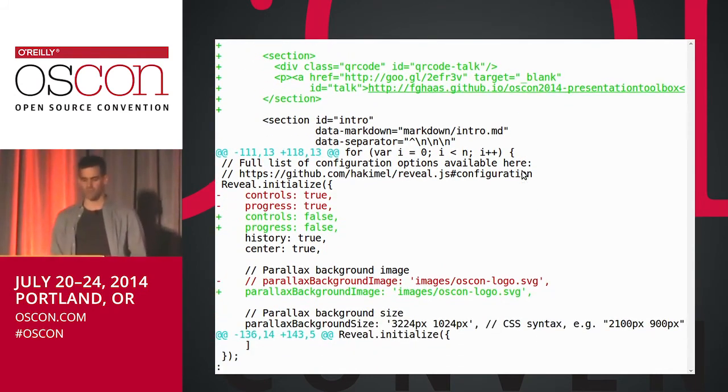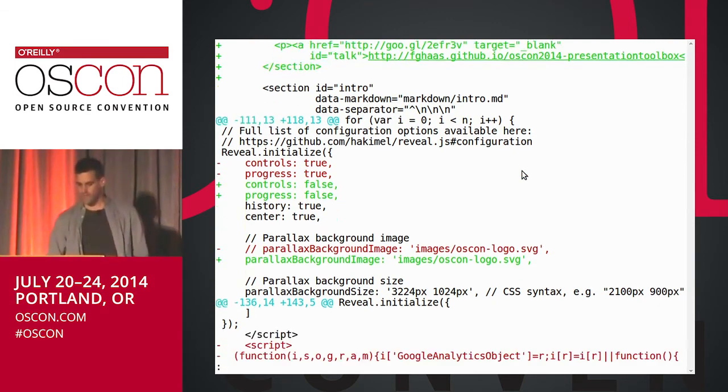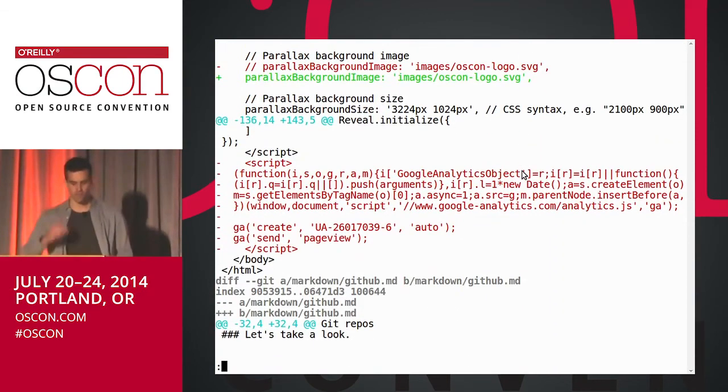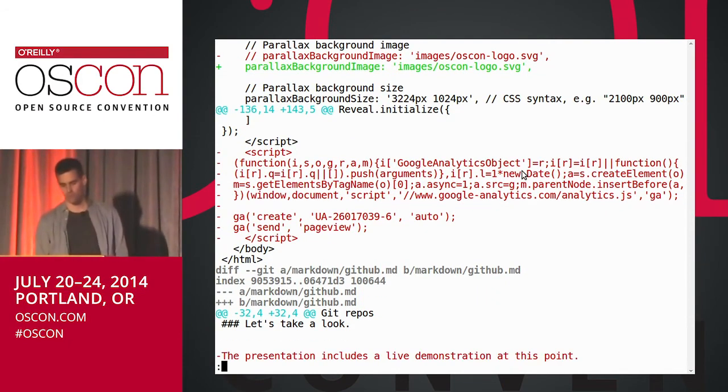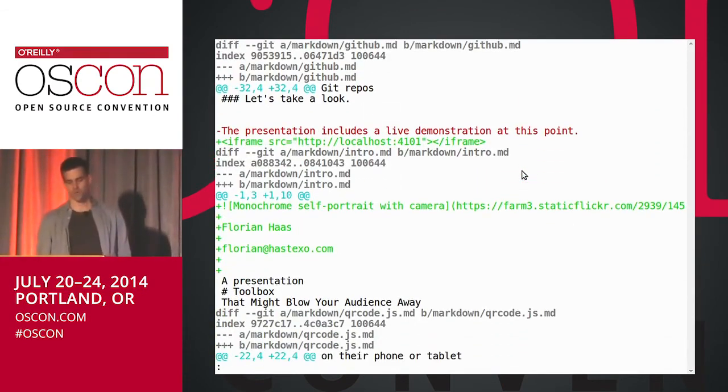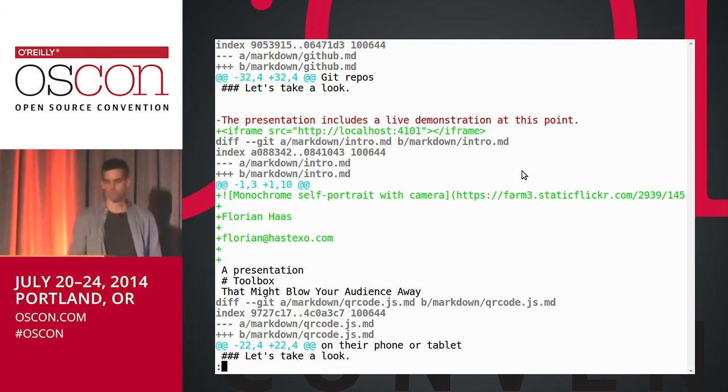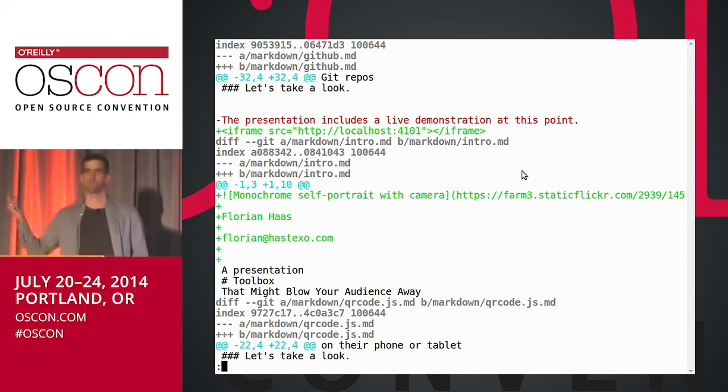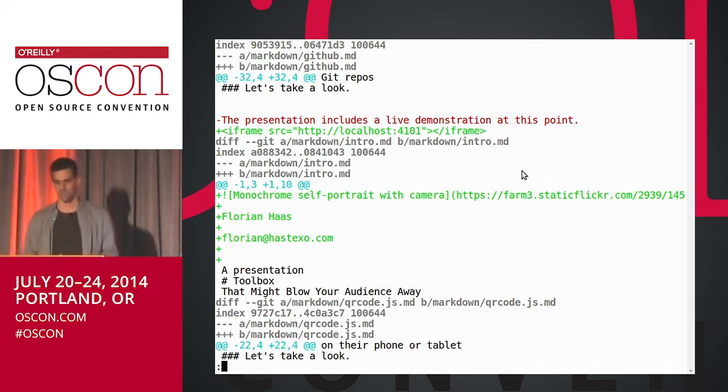I added a few things for you on your mobile device, namely that you get a progress bar and you get controls to control the presentation, which are nothing but distracting when I'm presenting here. Other than that, I added a Google Analytics cookie, and for the iframes where I was doing the shell-in-a-box demonstrations, I simply added a placeholder saying this presentation includes a live demonstration at this point. And that's it. That's essentially the entire change.